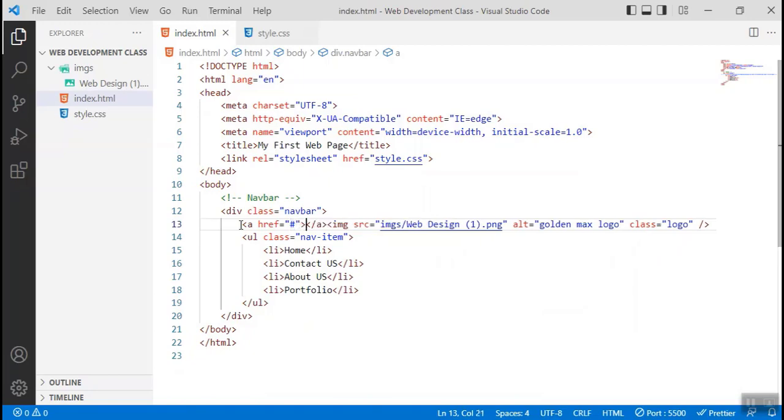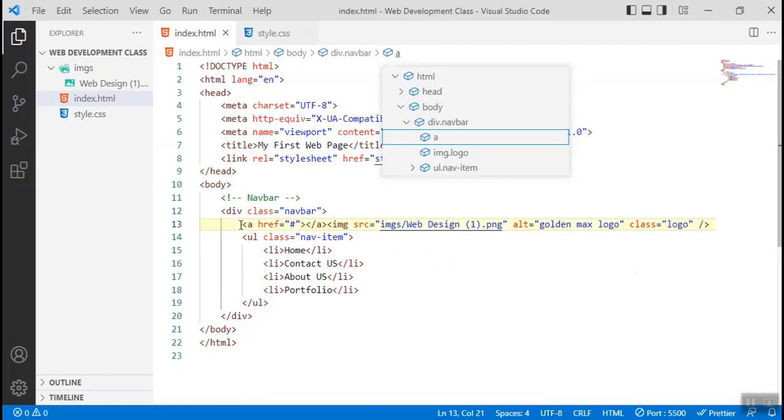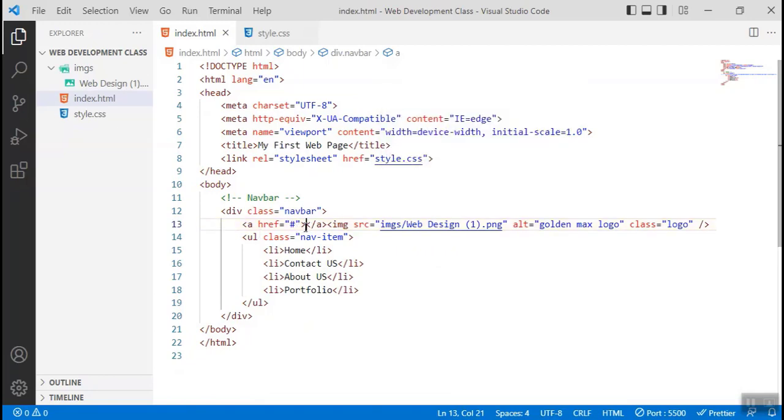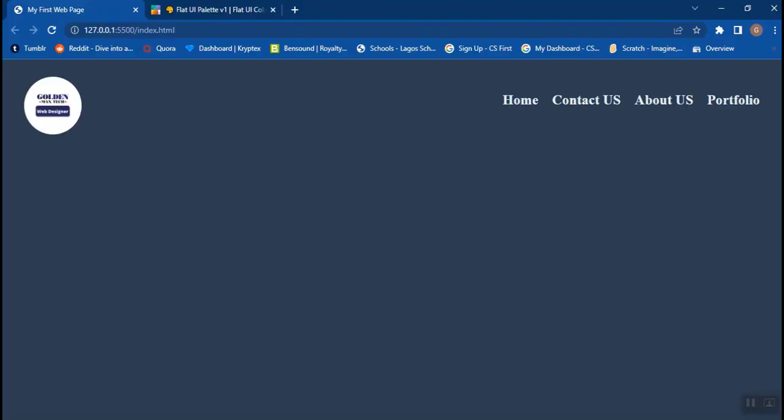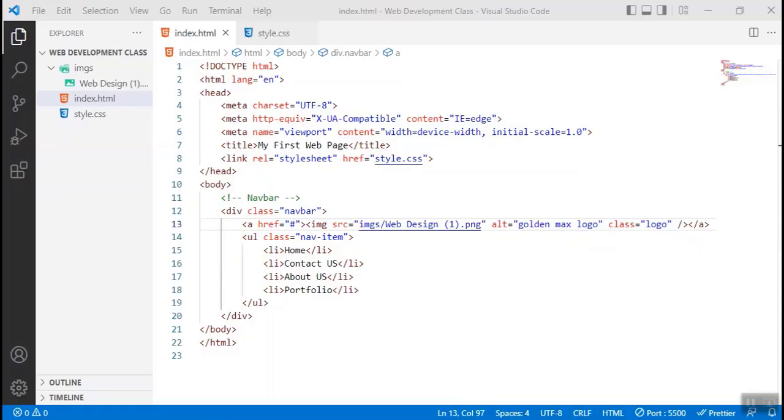I'll close this. Now you see it creates a close tag automatically for me. So here I'm going to copy this close tag. Be careful from here, then cut it off and put it at the end this way. All right, so right here it's a clickable logo, but if I click on it, it just adds this hash sign here because it's a dead link for now.